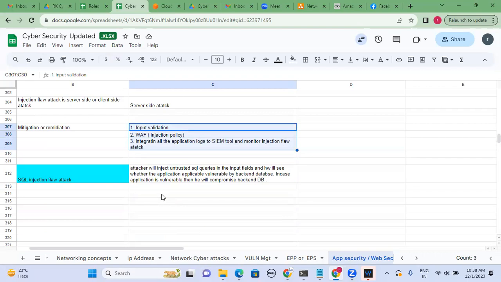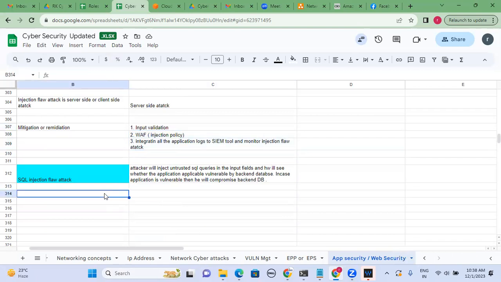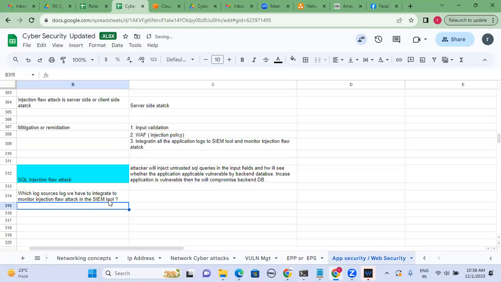So that is the first attack. Now if you want to monitor SQL injection attacks in the SIEM tool, which log sources' logs do we have to integrate to the SIEM tool to monitor injection-type attacks? As I said, all the application logs we have to integrate to the SIEM tool, not only just the application.